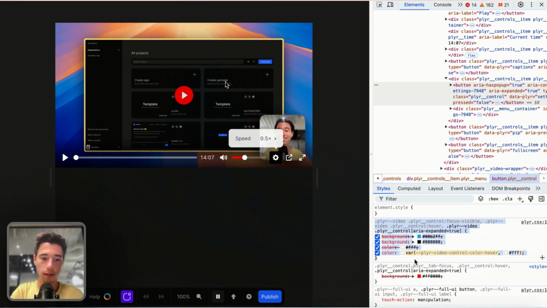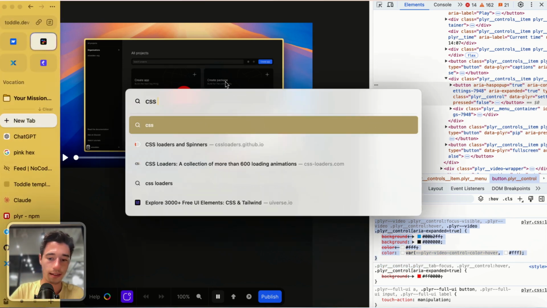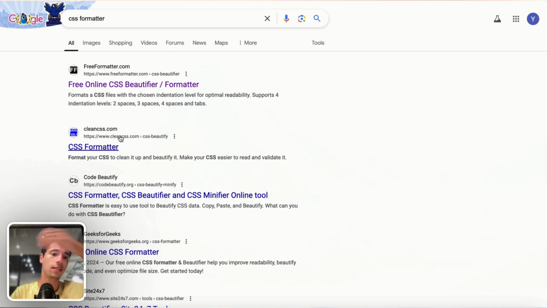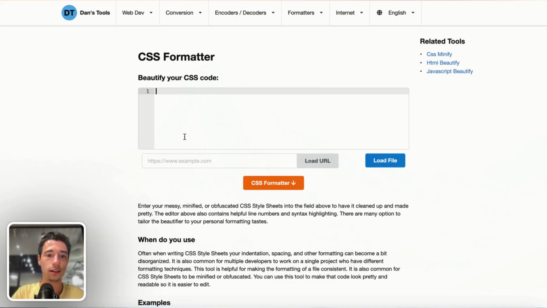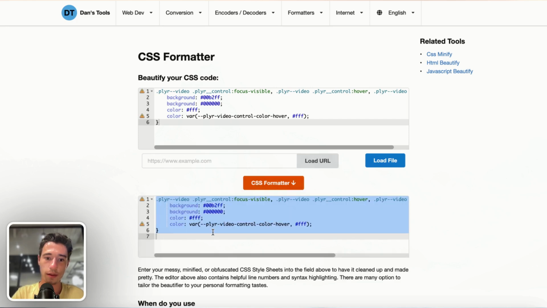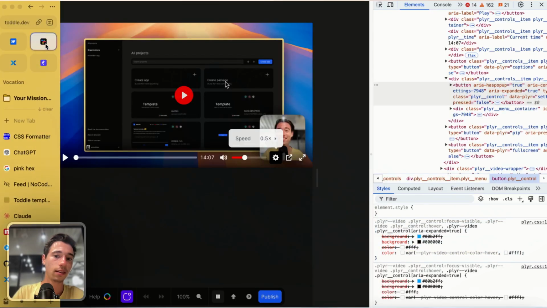So let's copy this one. And let's do CSS formatter. Let's put this in here, in the CSS formatter. We'll put my CSS, format CSS. We got it formatted beautifully. So now we will be able to make this dynamic.